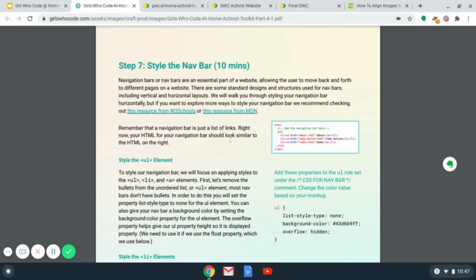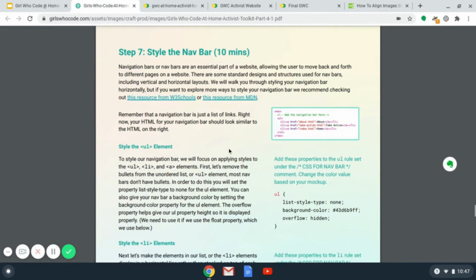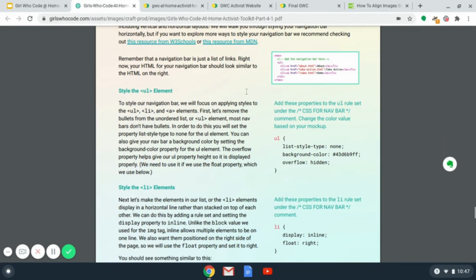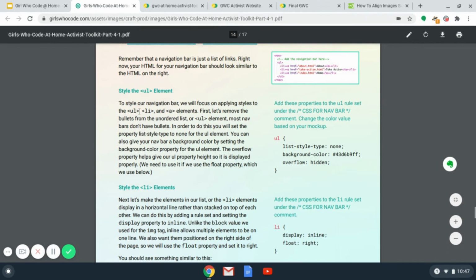So remember, if we look at our code for our navigational bar, it's just a list of links. Very similar to the checklist that we did on our action page. So what we need to do is start styling those different elements that make that up. So our unordered list tag, our list item tag, and our anchor tag or link element.